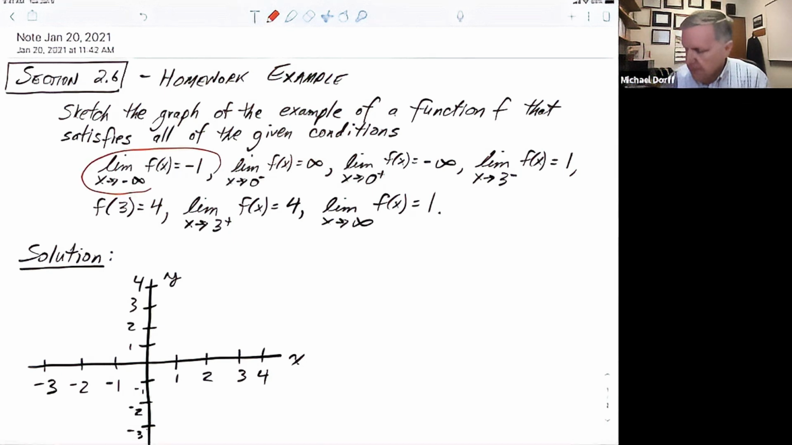So the first one is the limit as x goes to -infinity of f of x equals -1. That means since x is going to -infinity, I want to look at the far left-hand side of my graph. And it's going to be approaching -1. So here's -1, and it's going to be approaching that. As I go farther to the left, it should be approaching -1.